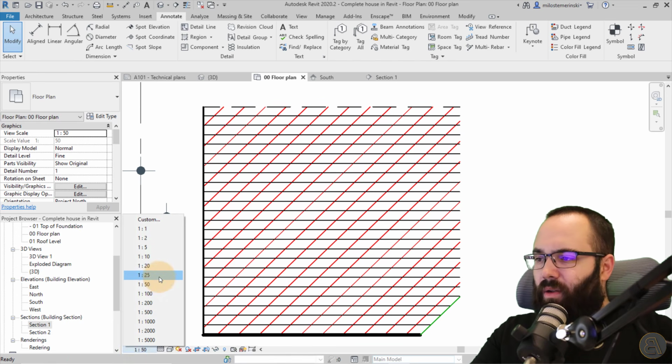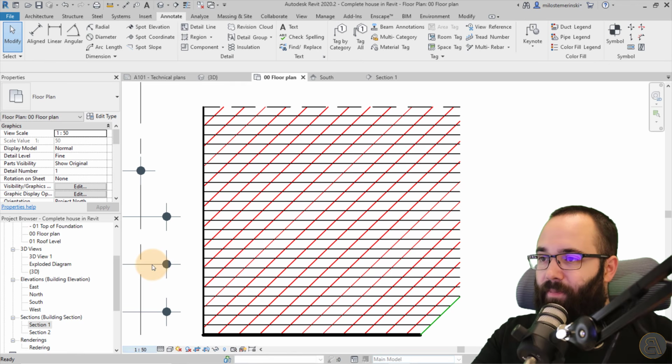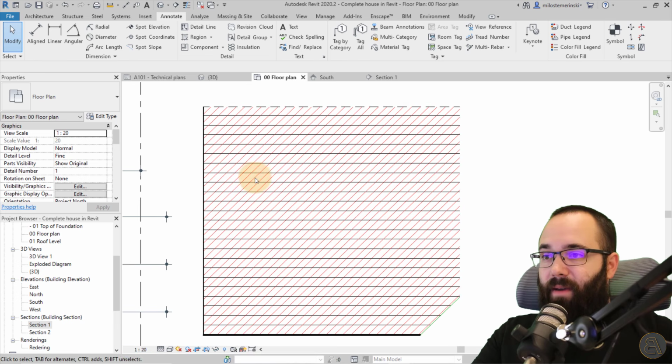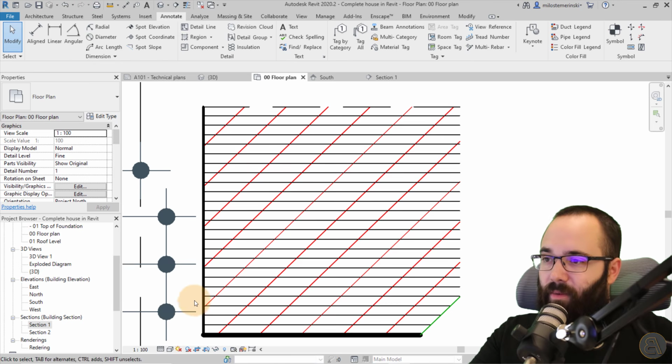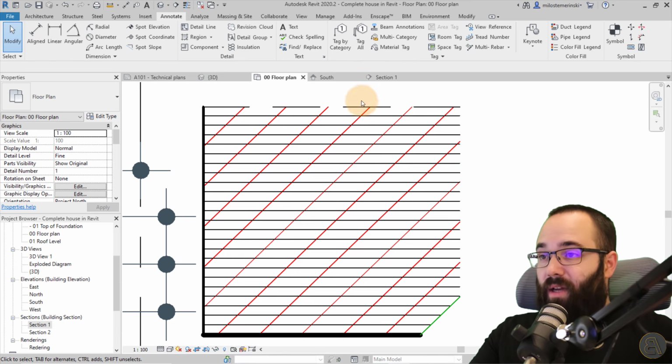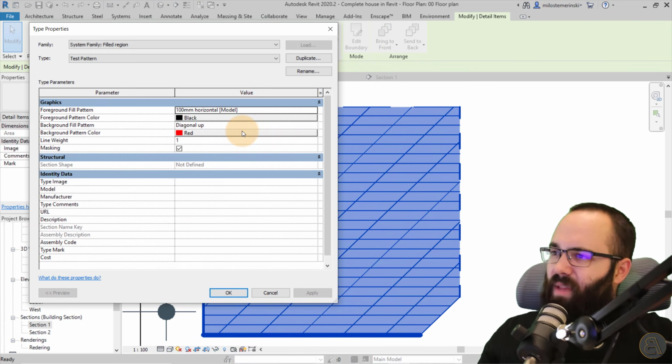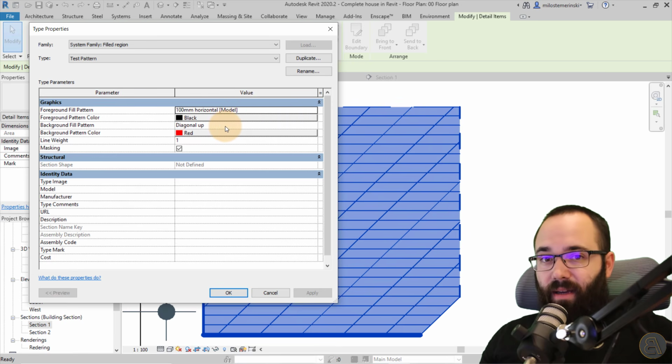So if I change the scale from 1 to 50 to 1 to 20, let's see. Okay, see? So the horizontal lines, we still have the same amount of these horizontal lines. The red diagonal lines, well, we have more of them because the scale is smaller. If I go to 1 to 100, wait for a moment. Now, as you can see, we have very few of them, the red diagonal ones, but these we have the same. So that's basically the difference in the behavior between the model hatch patterns and the drafting hatch patterns or fill patterns, and how they're going to behave in regards to the scale.